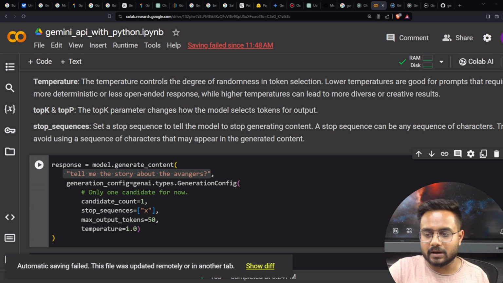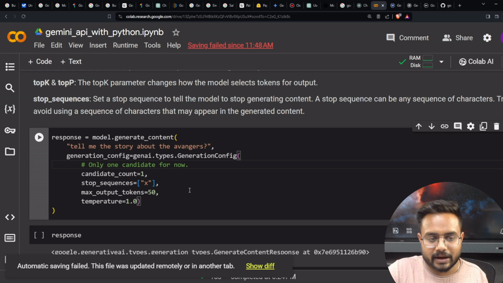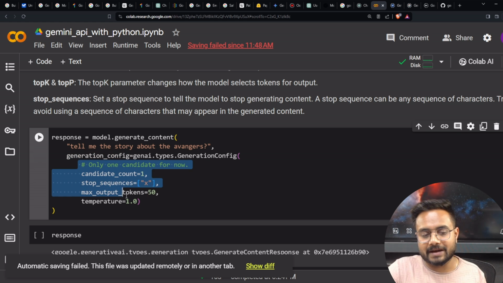So here you can see, whenever we pass the prompt, it is definitely going to generate something. But the output which we are getting, we can make changes in that output by using different parameters. Here we are using this generation config parameter: genai.types has this generation config. We are passing it to this generation config parameter. Inside that I can define several things.